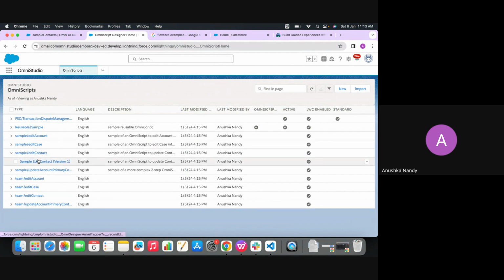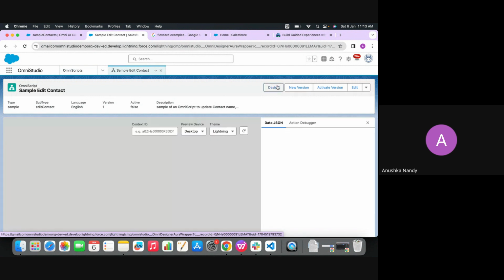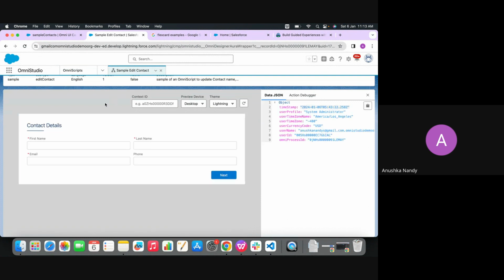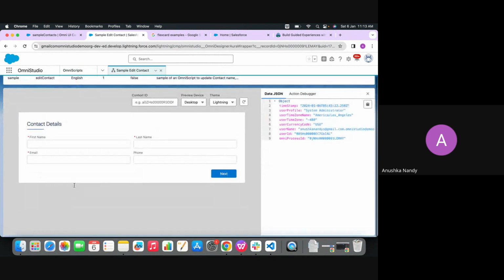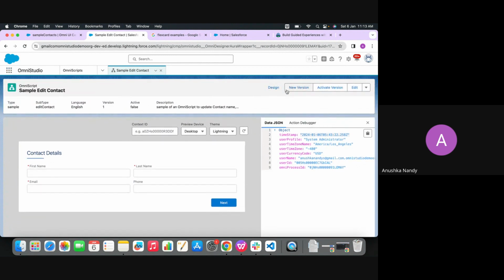This is a sample one. I have not created it; it was given with the org. Just to give you an example, this is what an Omniscript looks like, depending on what you want it to do. This is an Omniscript for editing contacts. You can put first name, last name, email, and embed this in a website. If someone wants to put in or update their contact details, they can enter them in the form, and in the database, that contact will get saved. We will learn how to create these things and far more complicated things as well, not just editing contacts.